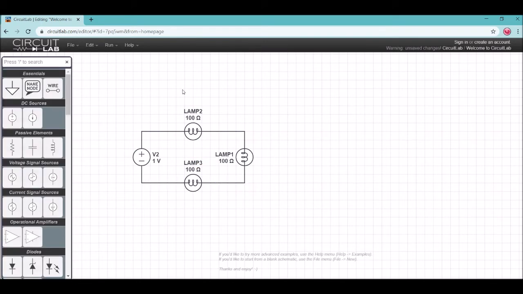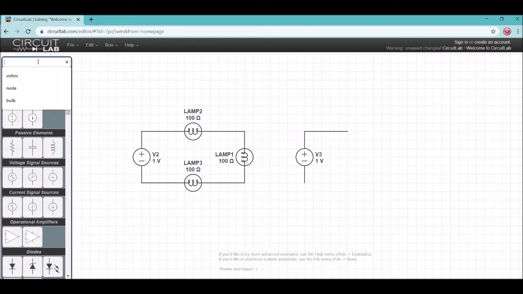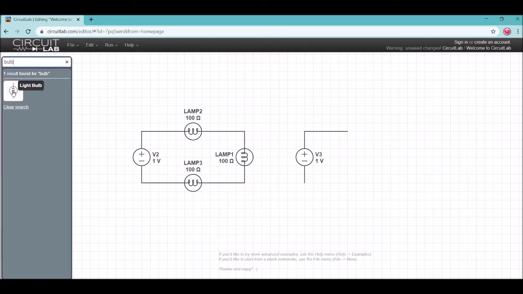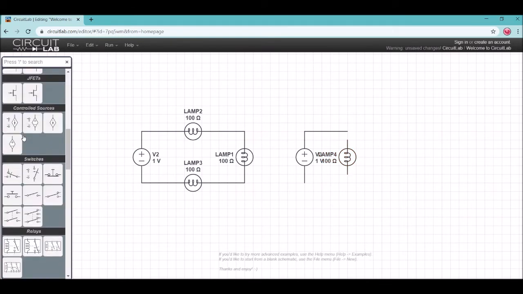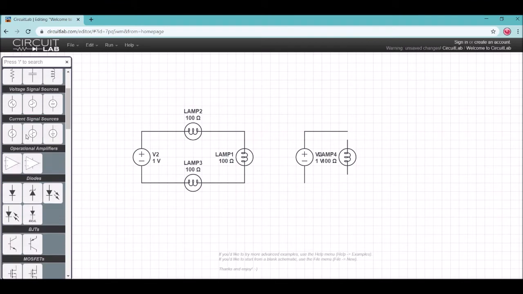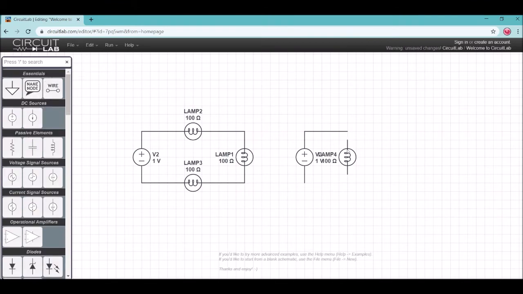Okay, we move on to the parallel circuit. First, of course, we need the source. So the DC source is enough for you. This is just how to build it. And then, alright, we need a bulb. You could explore any element or component right down there. Right here, there are so many components and elements which you can put in a circuit.